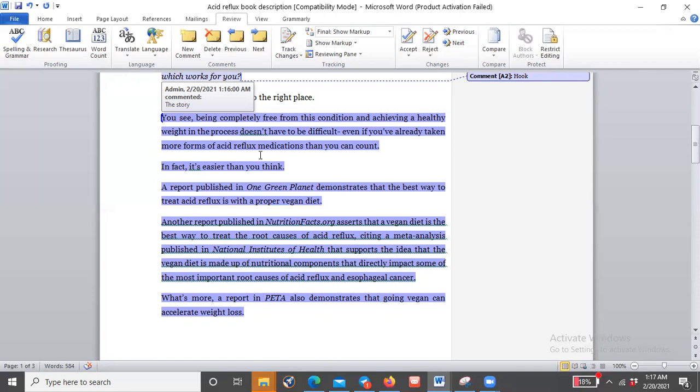So basically, that's what you do. Then, in fact, it's easier than you think. The upper part probably made somebody think, yeah, right. But now the next part says, in fact, it's easier than you think. After giving the reader that, mentioning that it's actually easier than you think, somebody should be wondering, oh, how is it even easier?